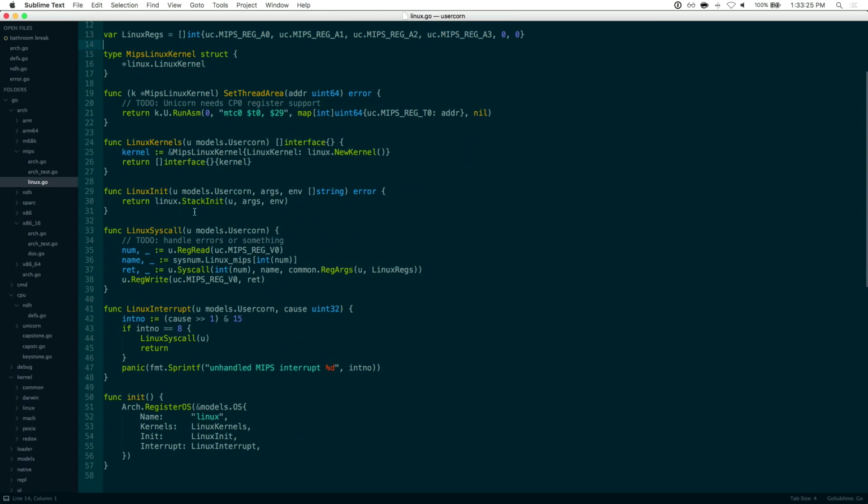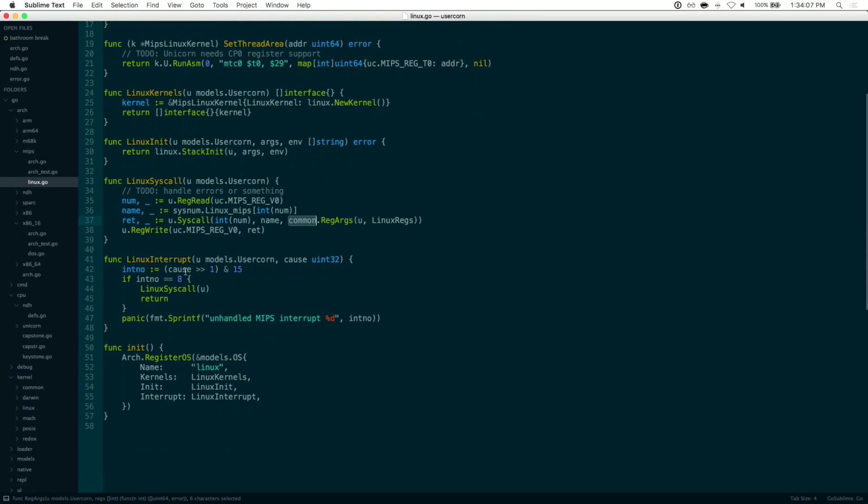Basically, the architecture-specific backend for an OS is a kernel, which can include custom syscalls that are architecture-specific, a function that returns the kernels, and an initializer function that just sets up the stack, which in the case of Linux-based OSs is usually just Linux.stackinit. And then we have a syscall handling function that handles the syscall number lookups and the calling convention, which includes getting the syscall number out of the first register in most architectures, and then turning these Linux regs into a function. It's a closure that actually gets the registers from the CPU, but there's a helper for that. And then the interrupt handler on MIPS.